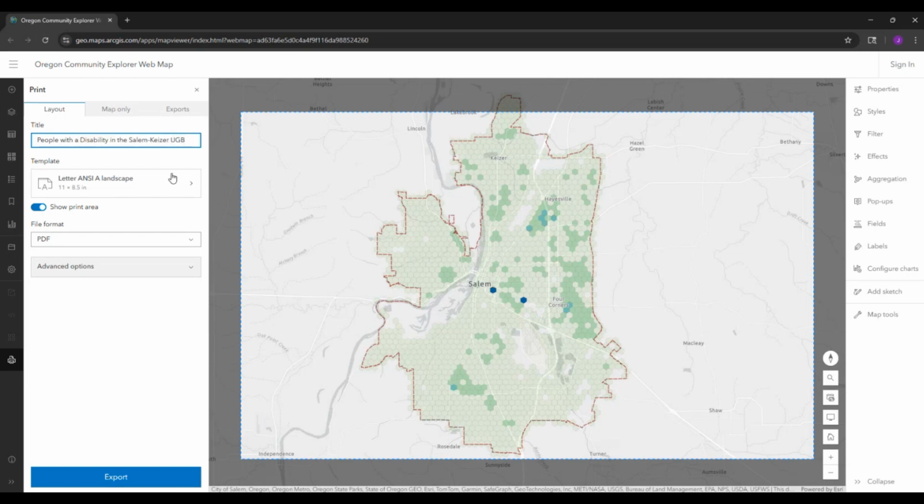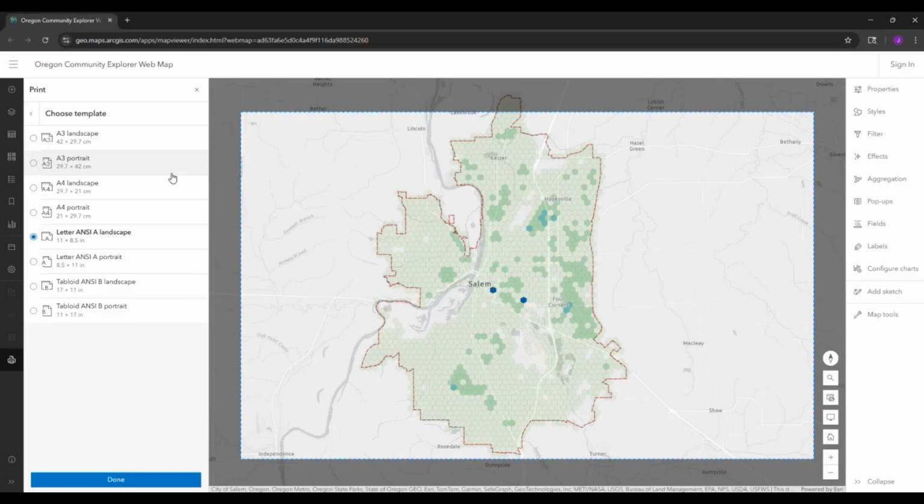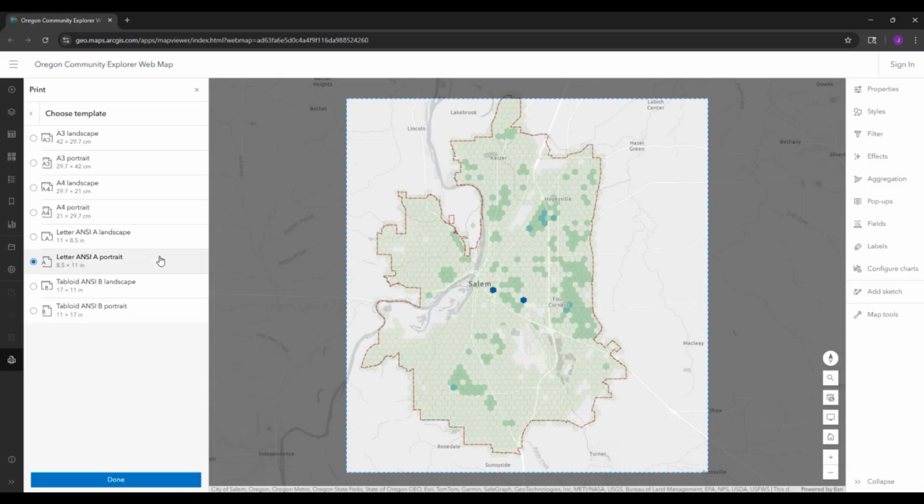Next, you'll need to choose an appropriately sized print template. Each of the choices in the drop-down menu is a standard paper size. We recommend letter ANSI A in either portrait or landscape, depending on the geographic boundaries of your city. For Salem-Keizer, portrait is a better fit.